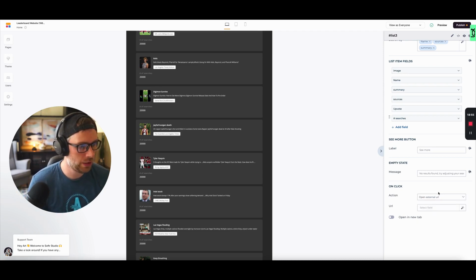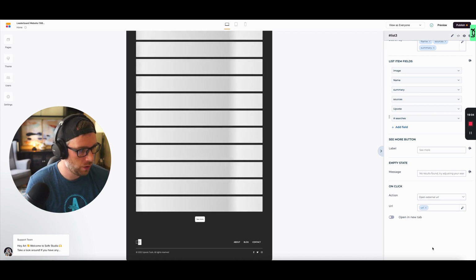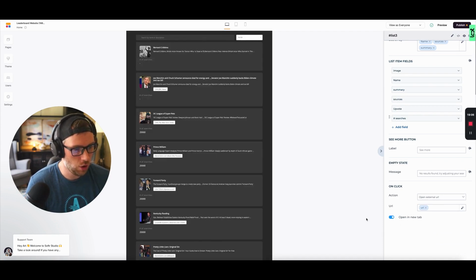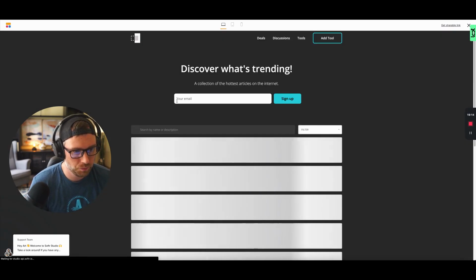But we want to actually open an external URL because we actually have that URL automatically from Google Trends. So we just go ahead and check our field to be URL, and we want this to open in a new window so that people could stay on our site, but also click out to these new articles. So let's go ahead and preview and see what this does.